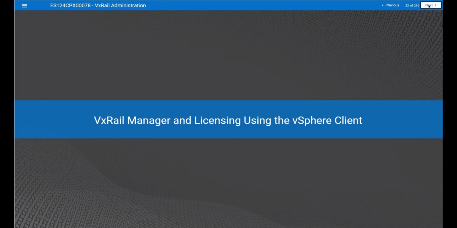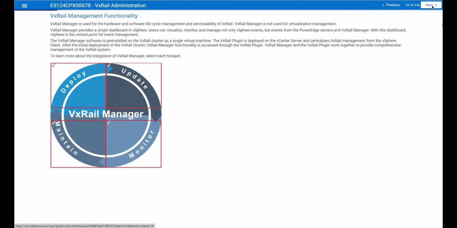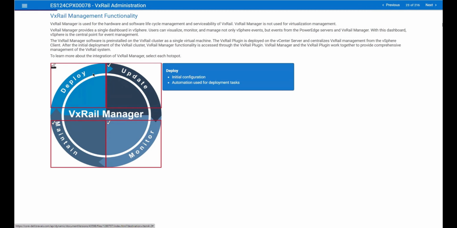So let's move on to the next module called VxRail Manager licensing using the vSphere client. The VxRail Manager as a VM is actually the VM that runs the VxRail software. We use it during the deployment. It has a special interface, so it can be used for deploying the environment.